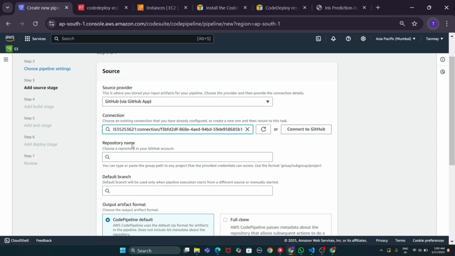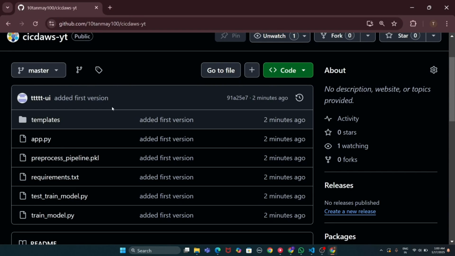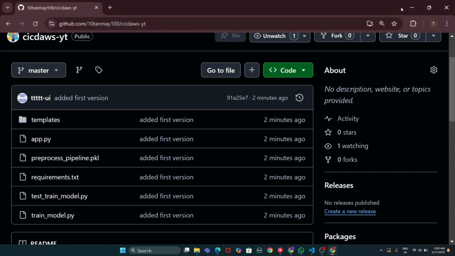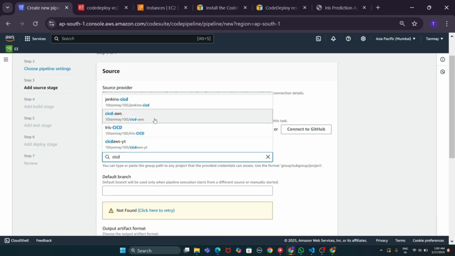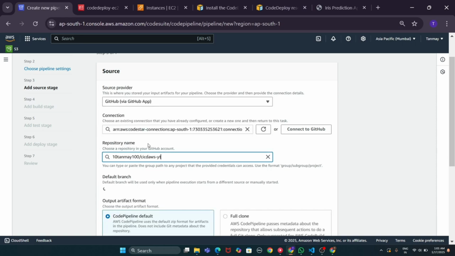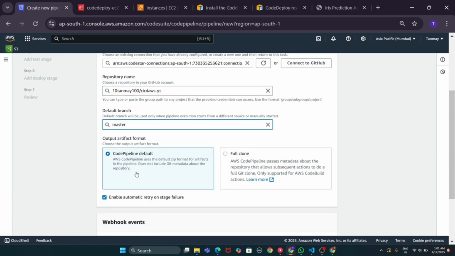Now next, there is a repository name. So what is the repository name that we have provided there? If I go back, the name was cicd AWS YT. This was the repository name. If I click on cicd YT, yeah, this is the repository that I was talking about, and the branch was master branch. And I'm going with code pipeline default.